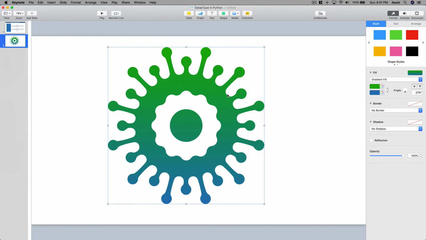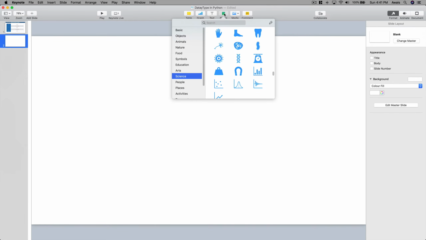Now what if you want to create your own shape? Click on the shape button, and then here we have a pen tool.